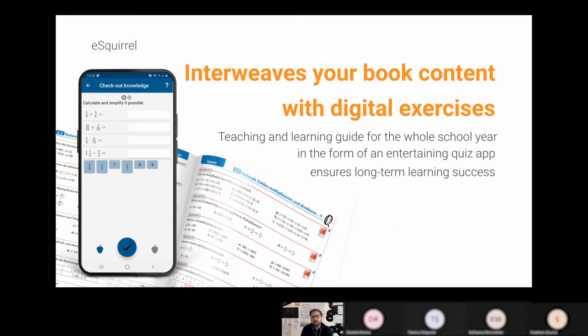eScroll, to put it short, interweaves your book content with digital exercises. It's a teaching and learning guide for the whole school year in the form of an entertaining quiz app that ensures long-term learning success. That's what eScroll is if you would describe it in one sentence.